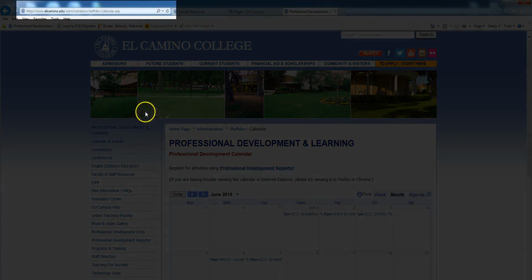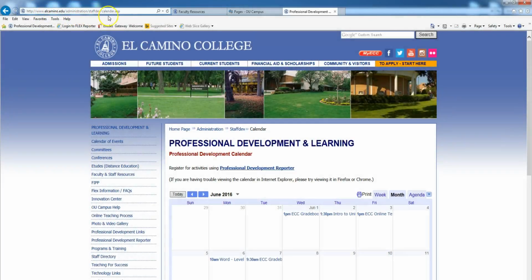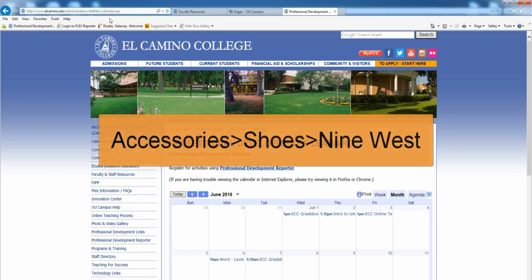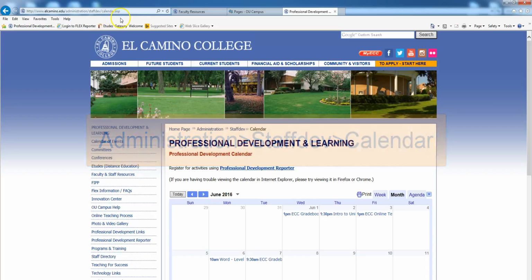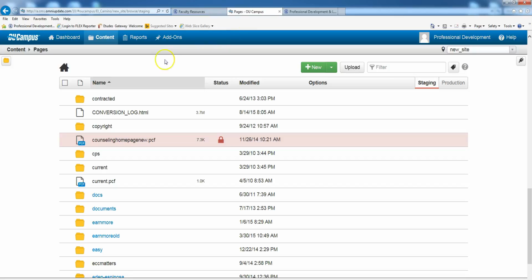Everything I need, all the sections as it were, are right up here for me in the address bar, listed in the exact order I need them. Very handy. So to go back to our example of the mall, instead of accessories, shoes, 9 West, I know I'll need to look for administration, Staffdev, calendar. And back in OU Campus, that's the order I'll go in.